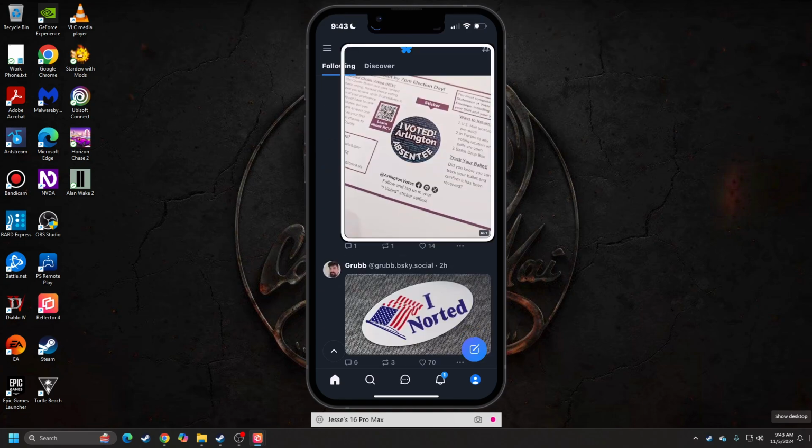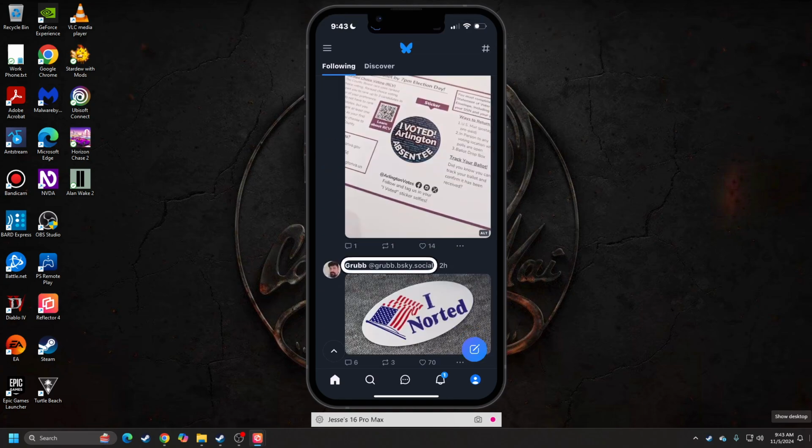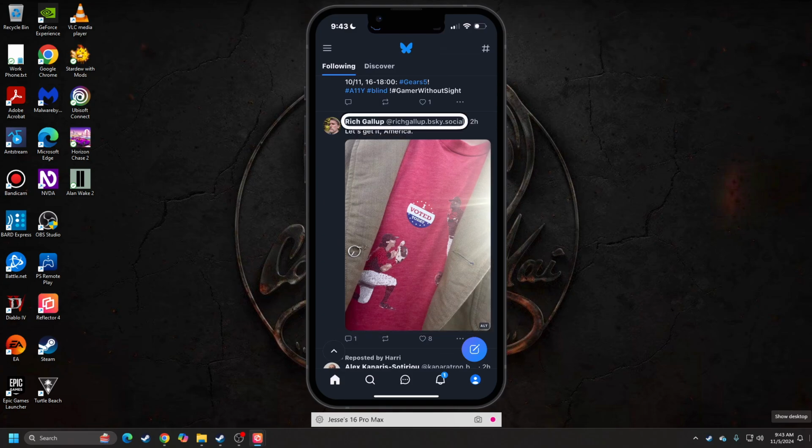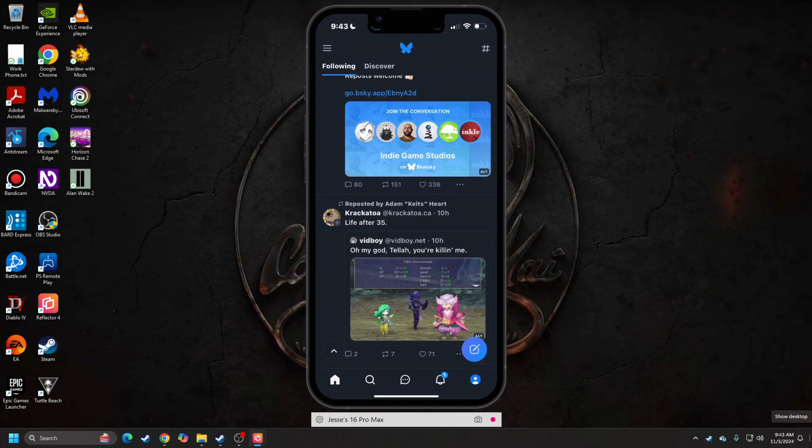Let's go look at another one here. Yeah, so I just want to hear grub, I don't need to hear at bsky social. Page 6, richgallup.bsky.social. Yeah, it's just really long. Page 7, reply. So the other thing, reposted by Adam Kite's Heart. Not that it's really bad.